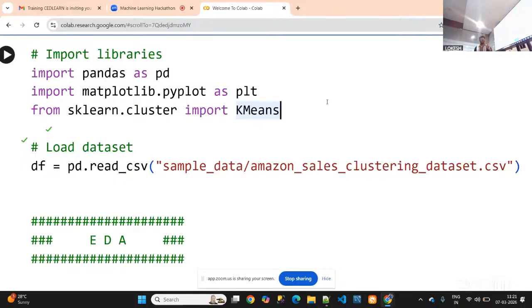Clear? Now I will walk through the code. Do you have this data set, the Amazon sales clustering data set? No? Okay, you can find it on Kaggle. Here I'm using three modules: import pandas as pd, import matplotlib.pyplot as plt, and from sklearn.cluster import KMeans. So you know how the syntax works here.